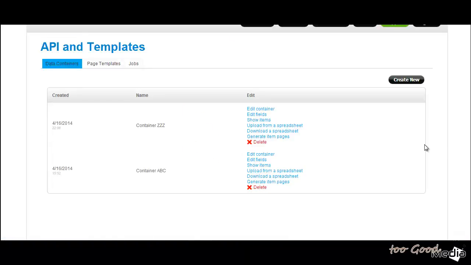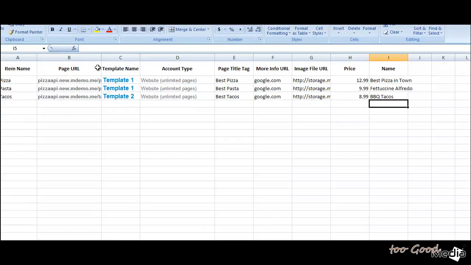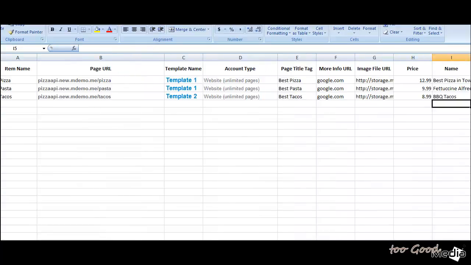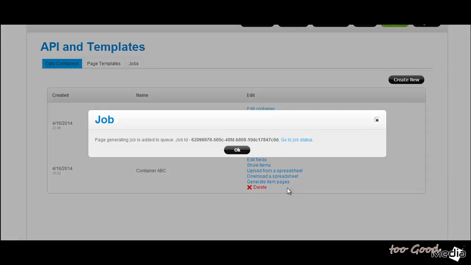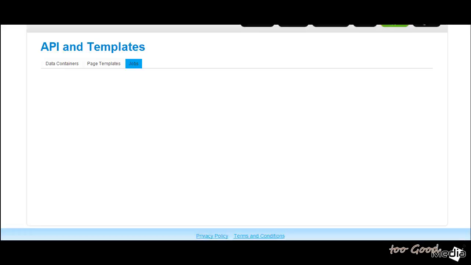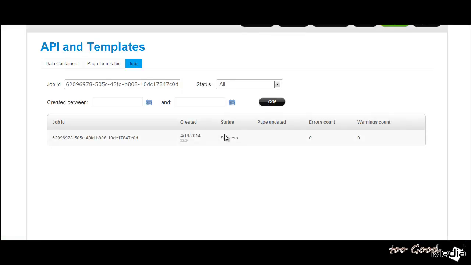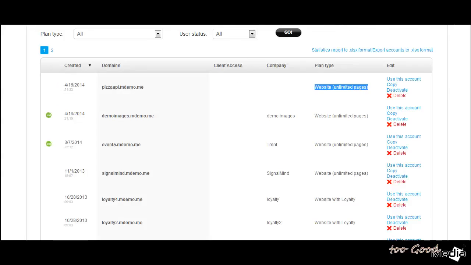And finally, the last step is generate item pages. So this step will generate the pages for these items on the URLs that we've specified here. So let's click on that. And the job was added into the queue. It might take a couple of minutes or a couple of seconds to process it, depending on how many items we have. You could see the status. Okay, success. So this was done.